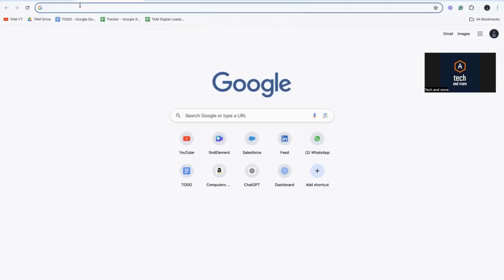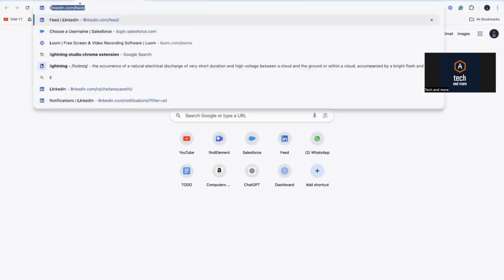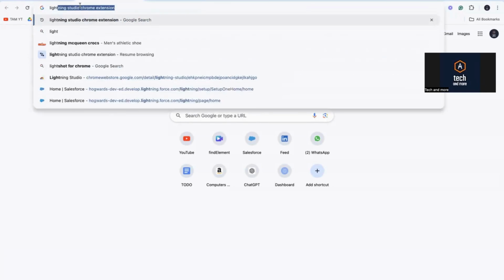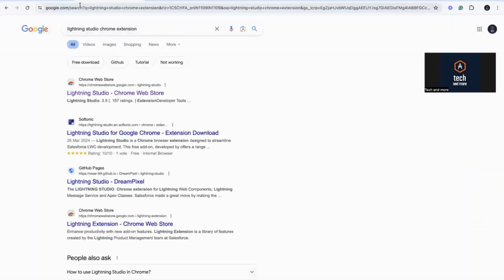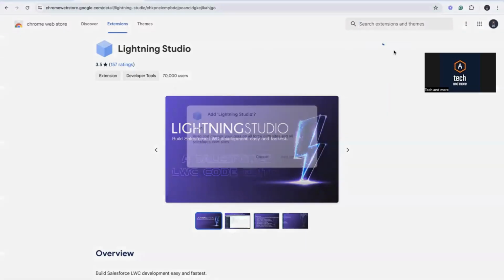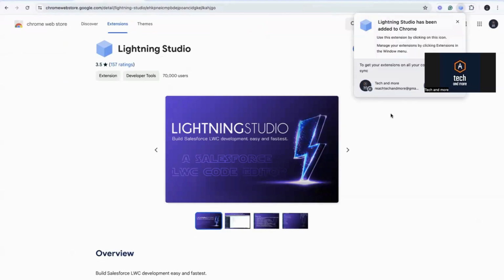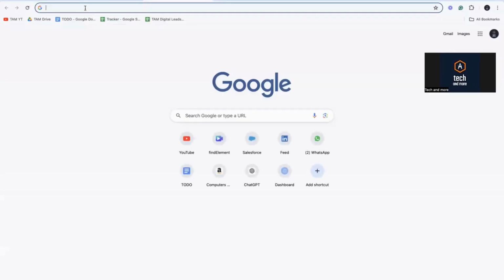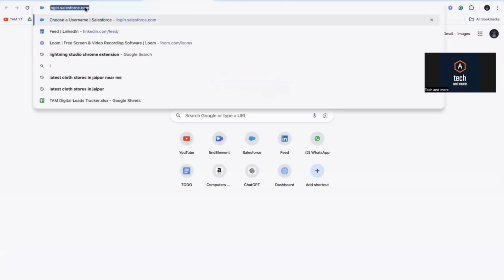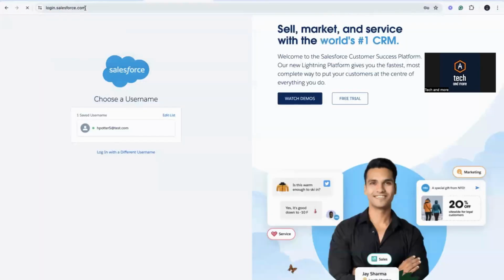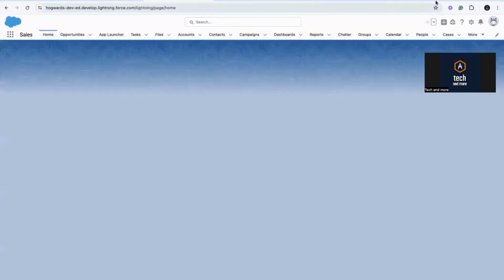So here I am on the Chrome browser. I will type Lightning Studio for the Lightning Studio Chrome extension. Click on the first link, click on add to Chrome and then add extension. It will hardly take 2 to 3 seconds and it is already installed in your Chrome. Now you can log in to your org. You can log in to the sandbox as well. So it will work on sandboxes as well.